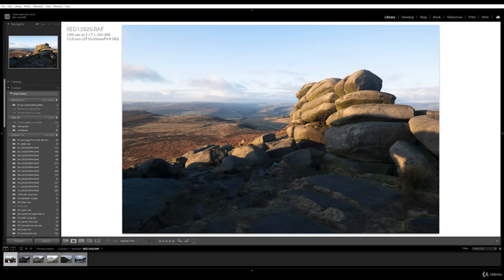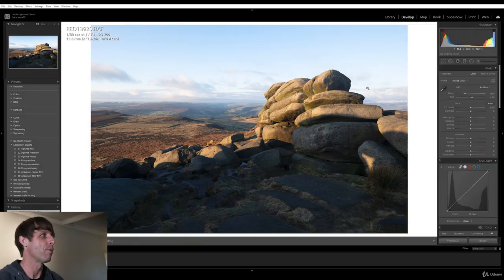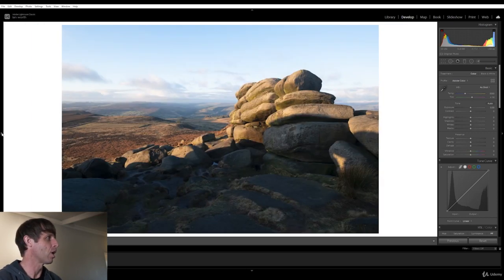So yes, if you can select red 13920.raf and open that file, I'm going to come over to our develop panel. So I'm going to click on develop. Now here you can see we've got the information. You can toggle that on and off by pressing I, but we don't really need the information, so I'm going to leave that turned off, and I'm also going to close the panel on the left just to give us a little bit more real estate to work in.